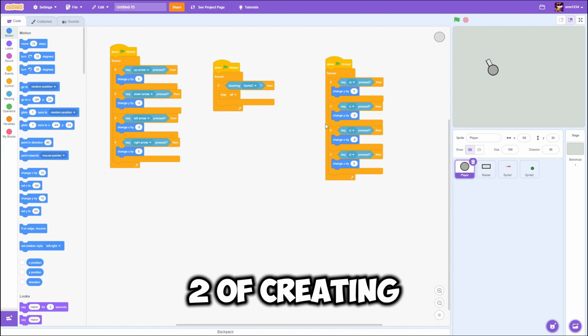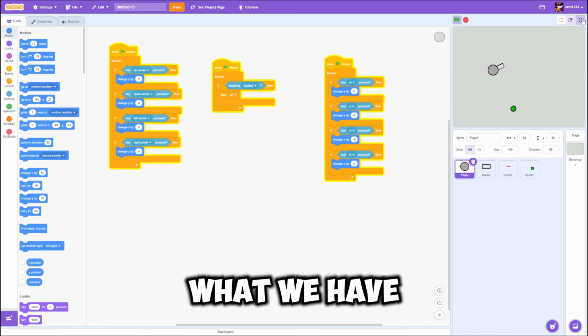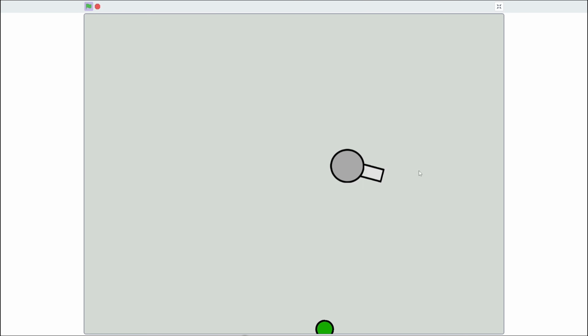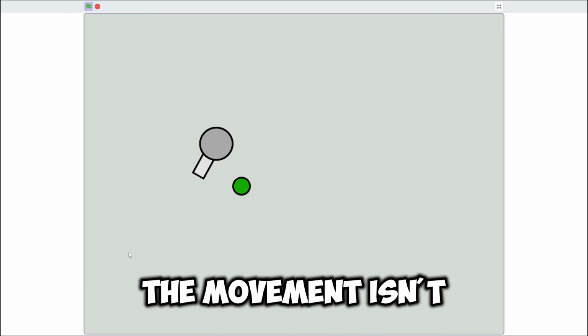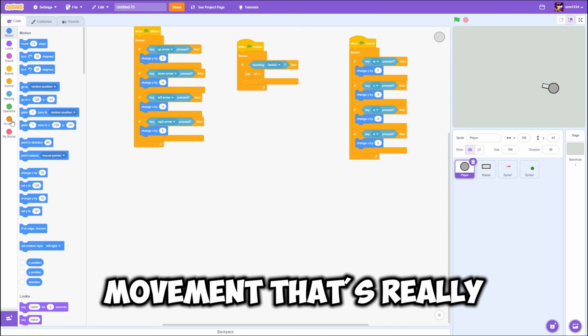This is part 2 of creating a shooter game in Scratch. Now, let's see what we have so far. We have this shooter game, we can shoot some enemies, but I'm noticing something right now. The movement isn't really that smooth, so let's add movement that's really smooth.